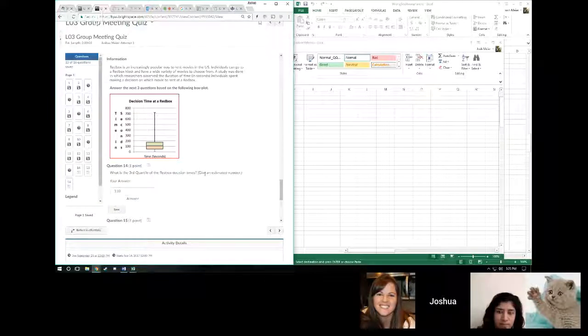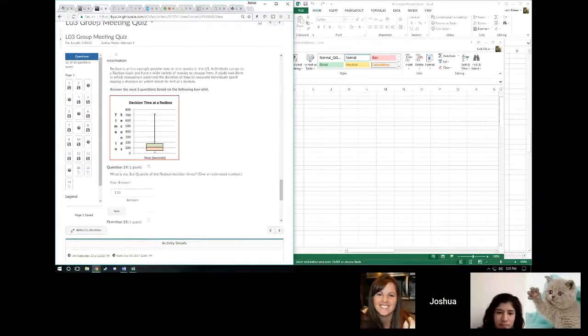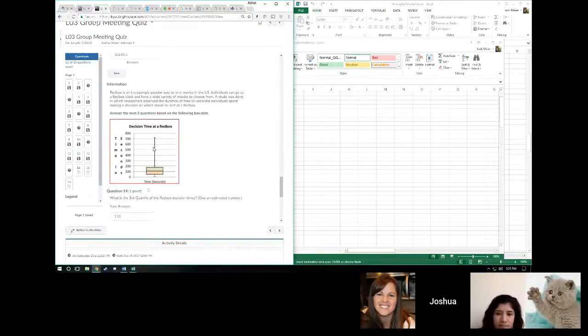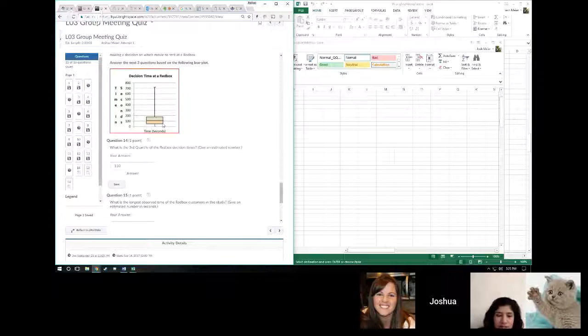It says give an estimated number. I don't think there's an actual answer to it. I think you just have to be close. I think 180. That would be the maximum.